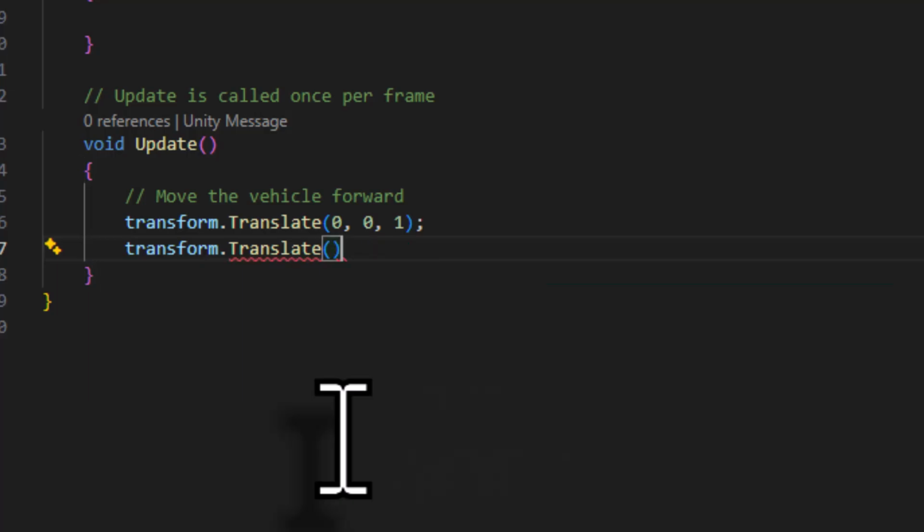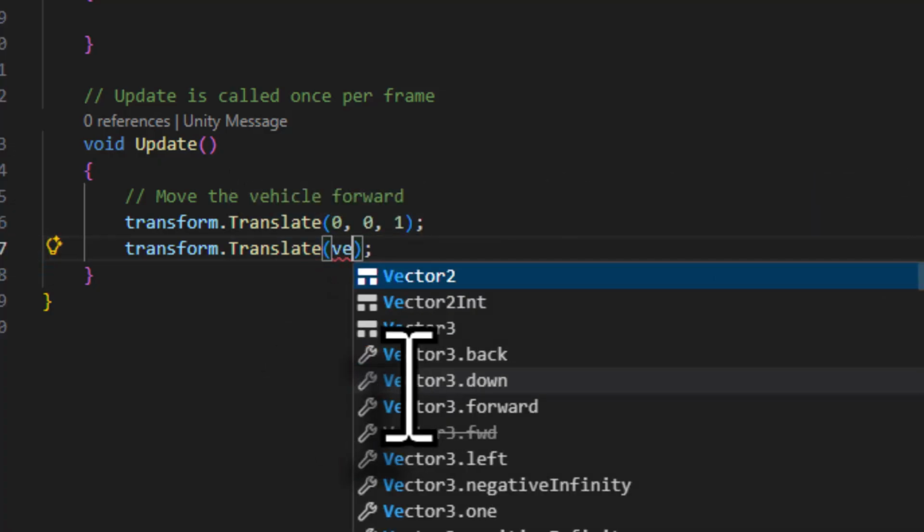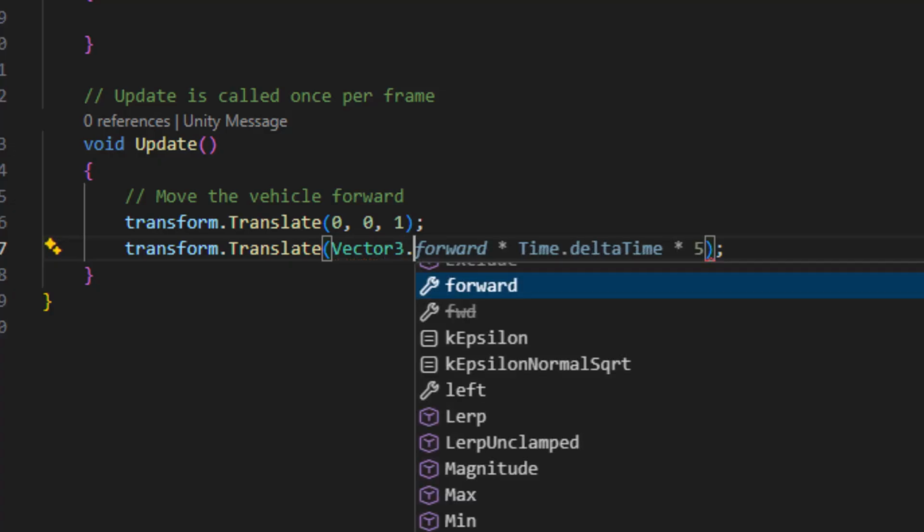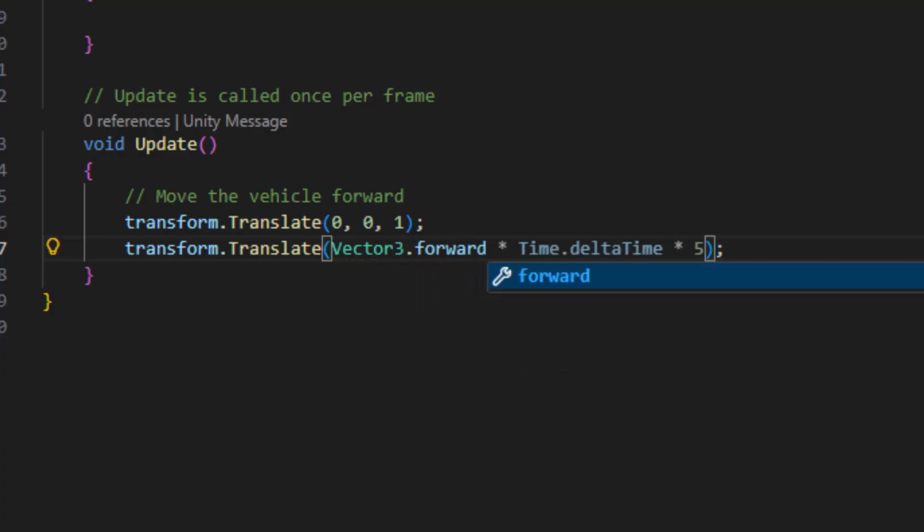In open close brackets, I will end it with a semicolon, and inside this Translate, instead of typing the number now, this 0, 0, 1 number we call it Vector3. Vector3 means values in 3 directions. I am now going to type Vector3, and automatically it shows me the code hint. If I press Tab, I can fill it up. So right now I will press period and I just type forward, leave it.